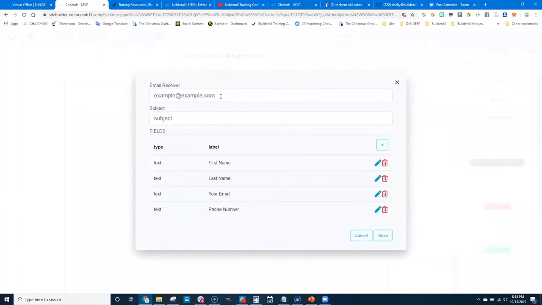So I can put an email in there of where to send the results. I can put the subject line of that email when it sends. So let's say that I've got a website on underwater basket weaving, and I've got an opt-in form there, and it's a contact form. And when they fill out the form, it sends me the email. In the subject line, it might say lead from your underwater basket weaving website. That way, when I get that email, I know exactly what's in that email, which is a lead.